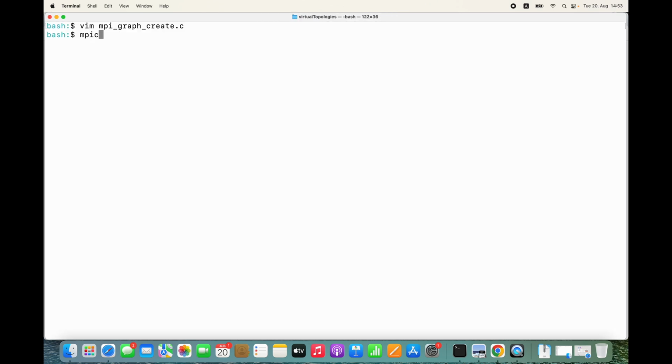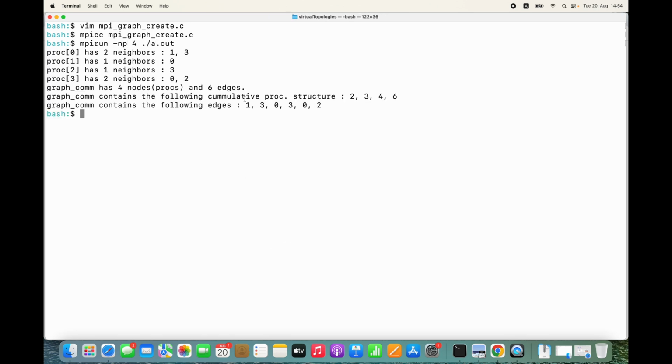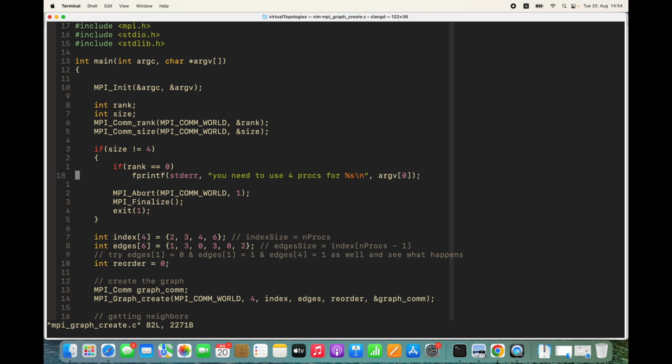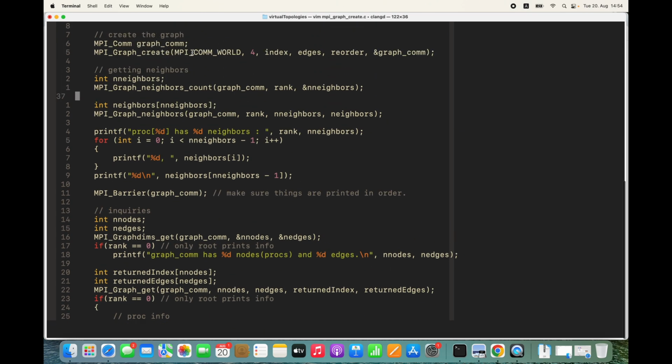So, mpicc, MPI graph create, and we have seen already the output of this one. Oh, we should use mpirun -np, I think it was 4, right, if I'm not mistaken. Yeah. So this is how it works. We say it has this many neighbors, that is num neighbors or n neighbors, and the actual neighbors are dumped out with what we get from here.